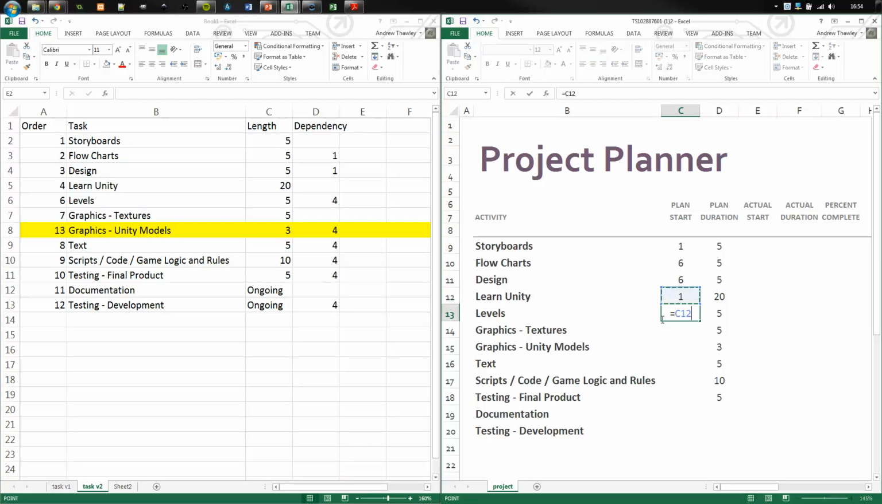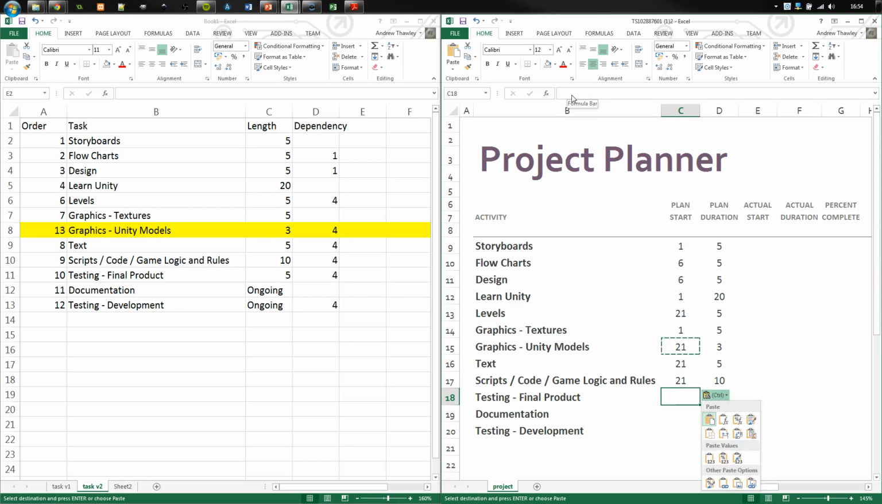My levels, I can only start that... Let's actually just lock that in place so we can copy it down. I can do my textures at 0.1. Script some codes. I can't test the final product until all of this is finished. I'm going to leave that one blank for now.